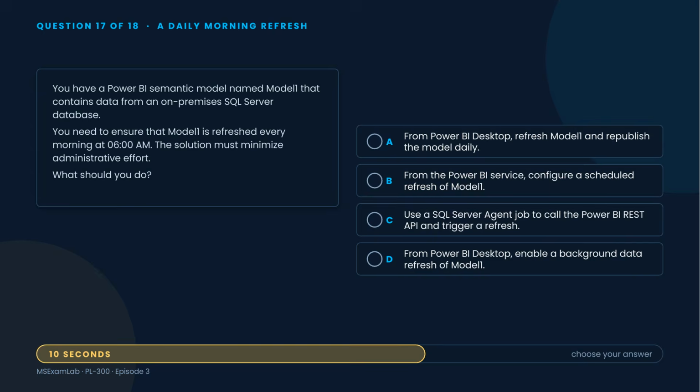Question 17 of 18, a daily morning refresh. You have a Power BI semantic model named Model 1 that contains data from an on-premises SQL Server database. You need to ensure that Model 1 is refreshed every morning at 06:00 a.m. The solution must minimize administrative effort. What should you do? Your options.